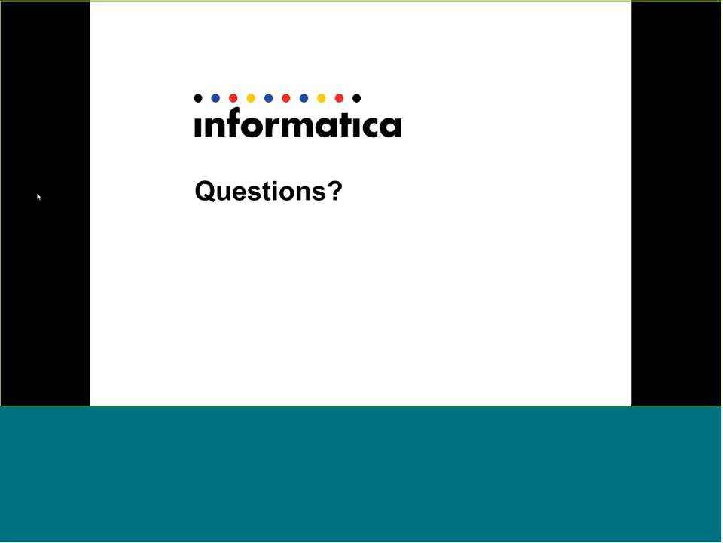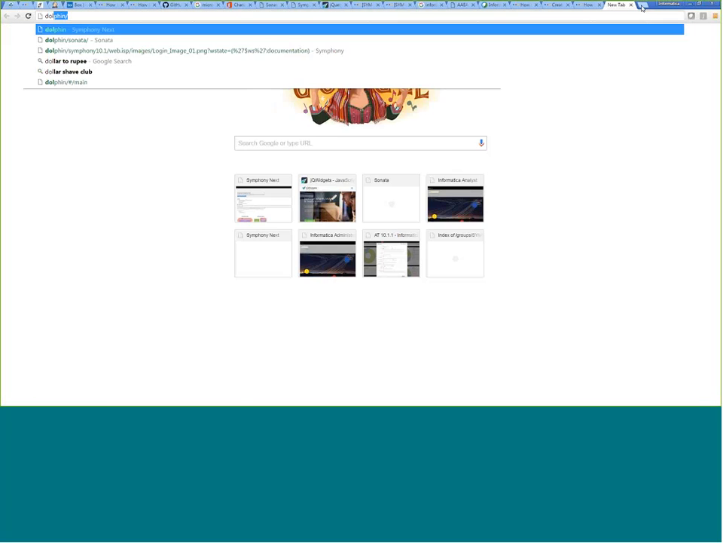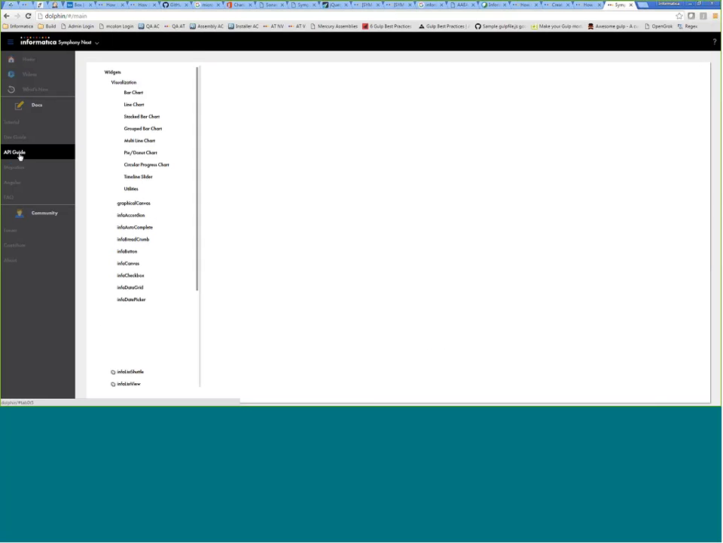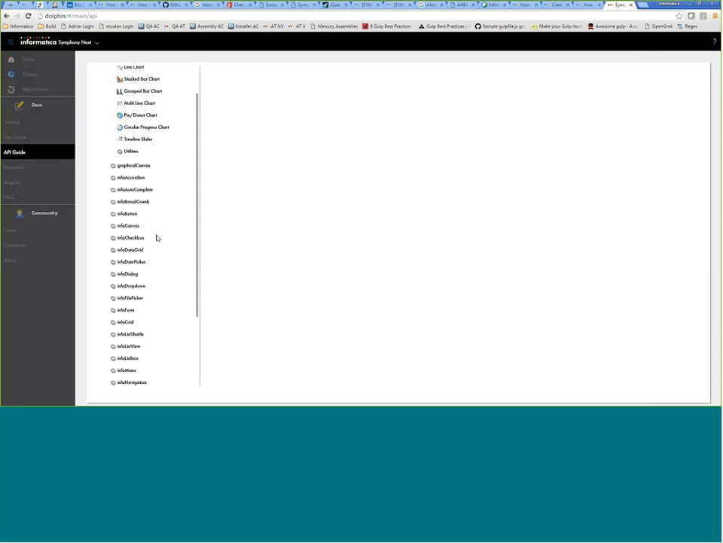So if you want to specifically try the widgets out just to play around with them, you can go to Dolphin. Let me bring this up so I can show you. If you go to http://dolphin, this will take you to the Symphony Next documentation page. And under the API guide, the widgets that I mentioned in here have been specifically updated for 3.1 to match the Archipelago visual design and provide some new features. So you can use some of these to start playing around with them.